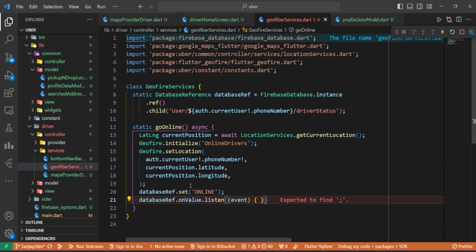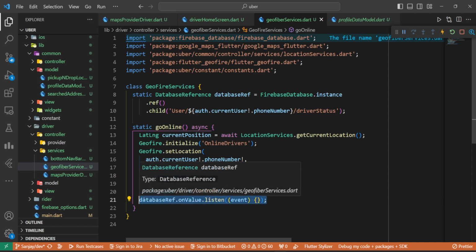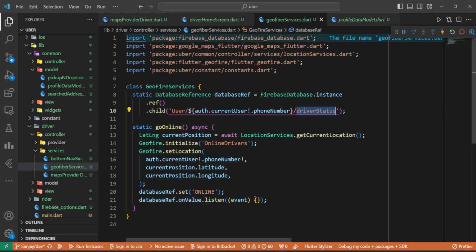So basically what is this? We have created a channel, so whenever there is a change in this parameter, that is driver status, it will update us. So it's basically a stream. So next, we have gone online. Next we have to make sure that we can go offline.